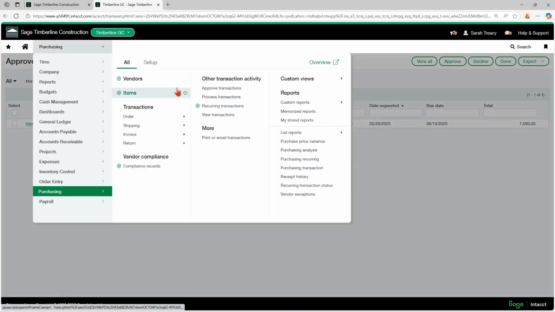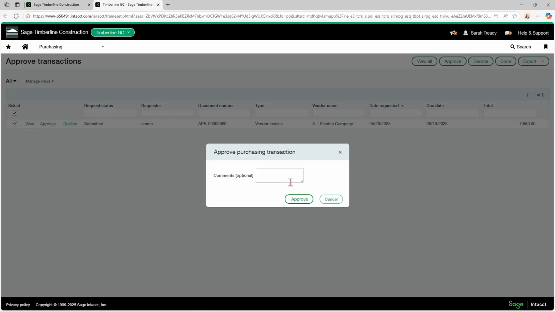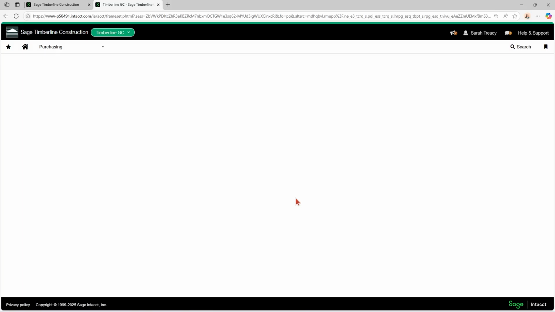So it's within the purchasing module under other transaction activity, approve transactions. From here then, if there was several, you could select all of them up here and you could mass approve or mass decline. And then obviously you can go in and view them to make sure they're correct, and you can just hit approve. It gives you an option to put in a comments box and you hit approve, and then that means that that's going to post through.